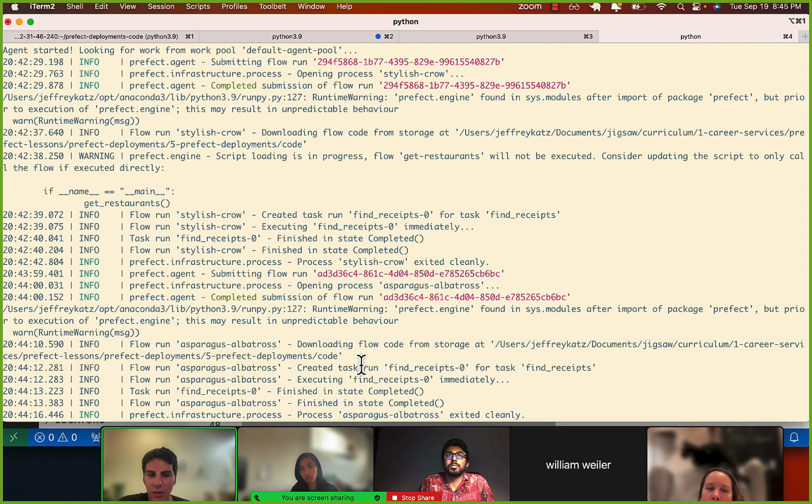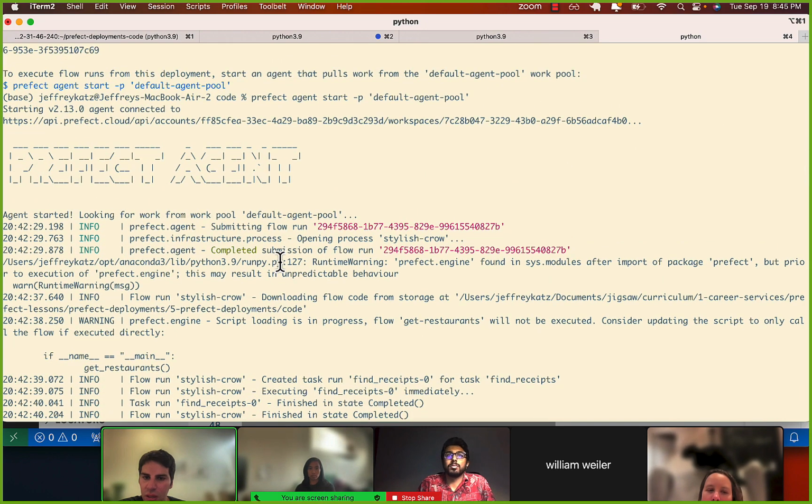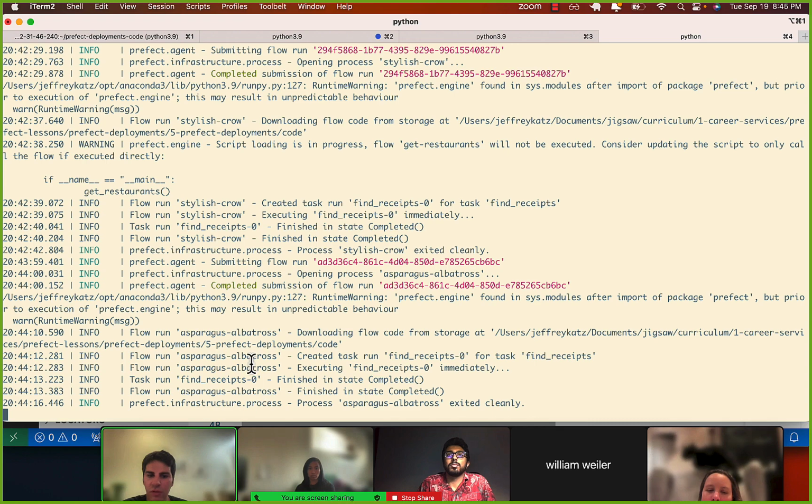But it's kind of interesting. You see it's downloading the code, and then running it. And this time it didn't give me an issue. It didn't tell me there was an issue. So it seems like basically every time, maybe it's re-downloading the flow code. That's interesting.